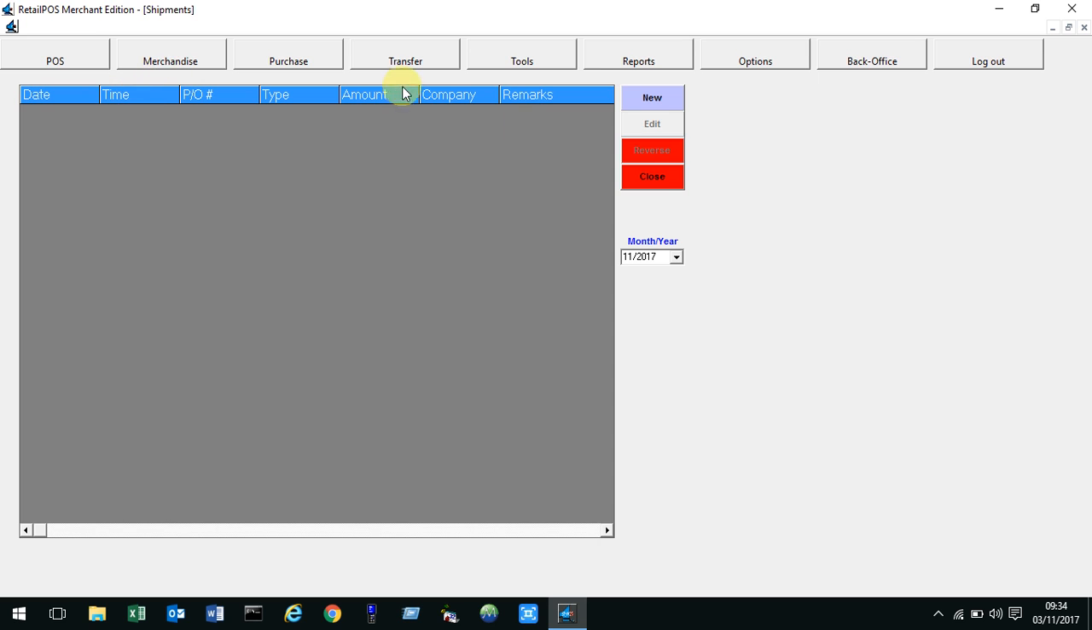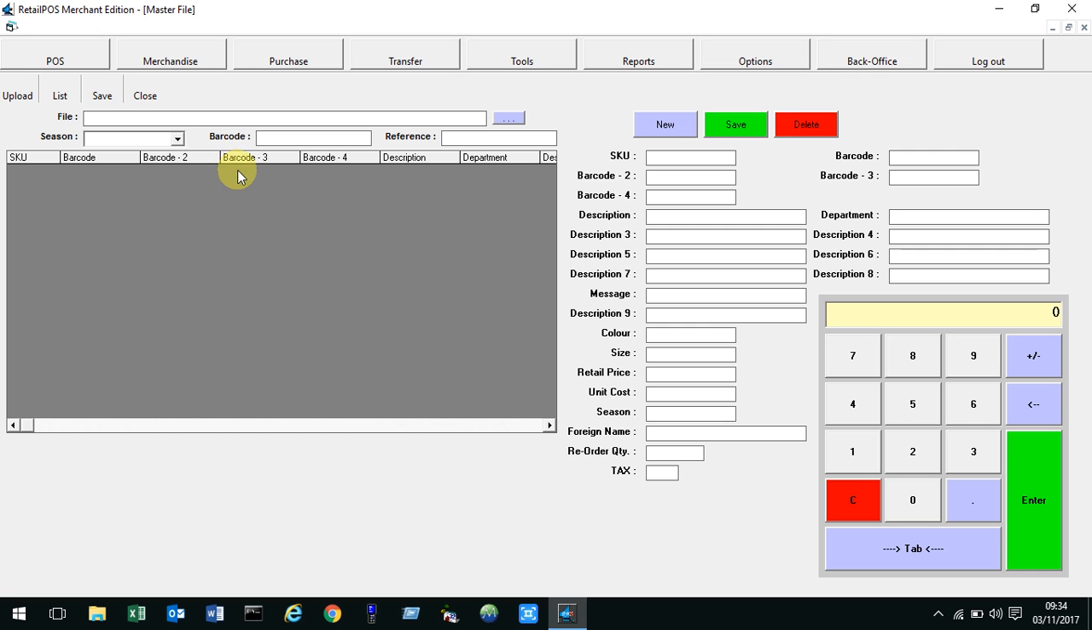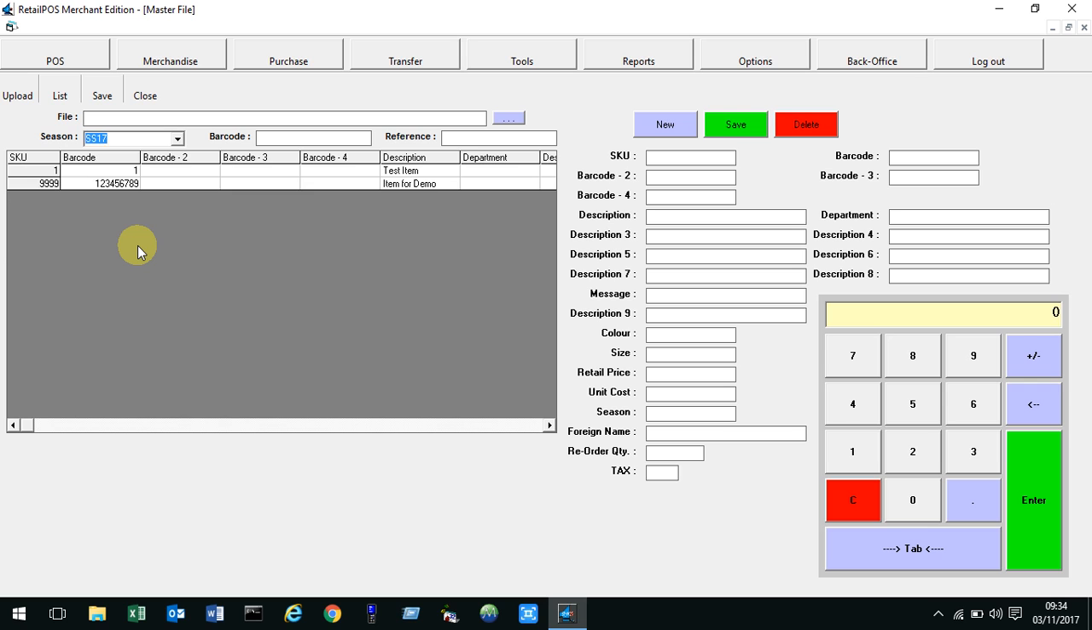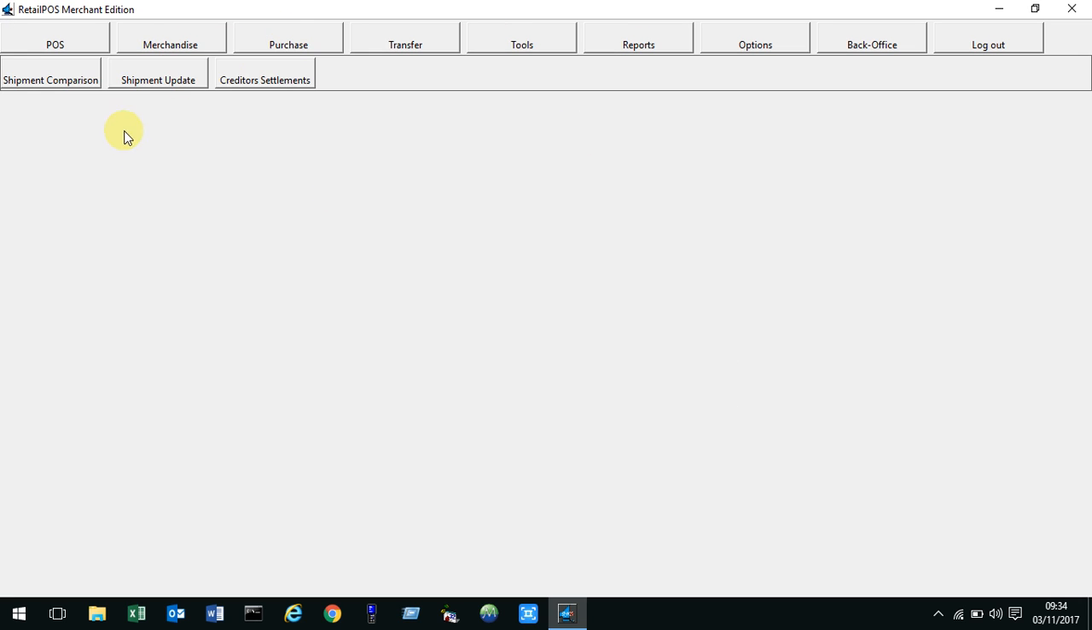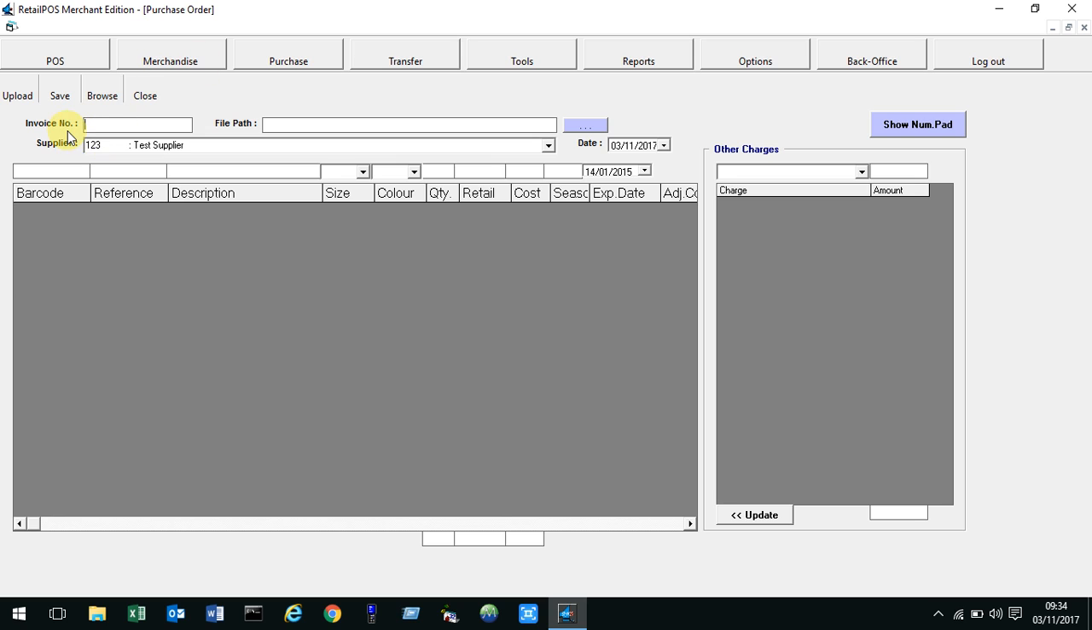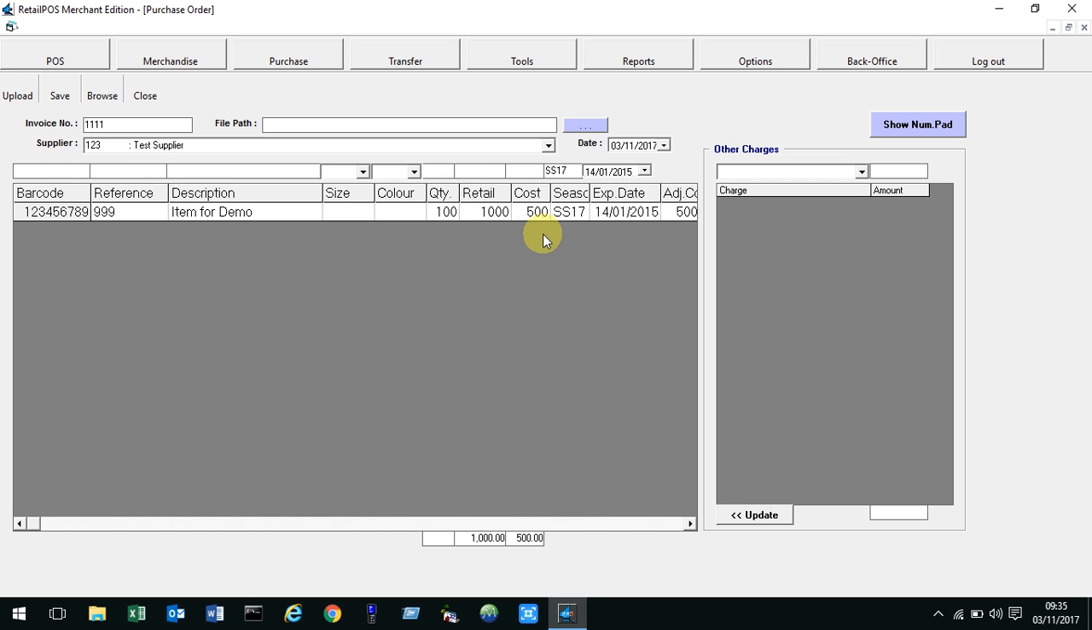Let me go back and check the item I created. Barcode is 123456789. Purchase shipment update new. Invoice number is 1111. Barcode is 123456789. Let's say I need to buy 100 items, and unit price and unit cost is mentioned. If there's a change, you can change it here. The retail value of these 100 items is 1000, cost is 500.